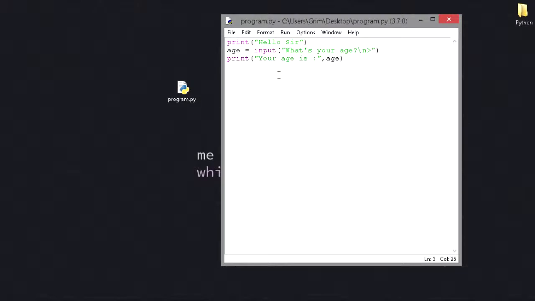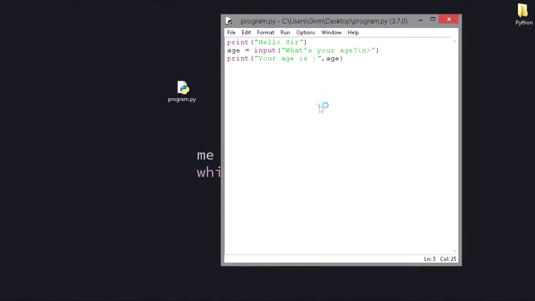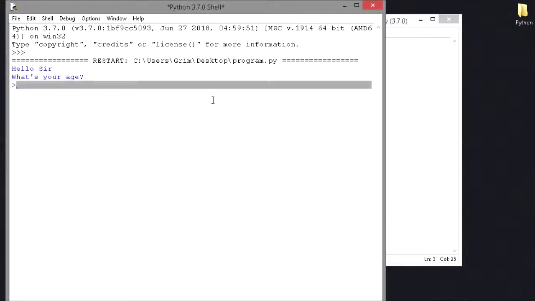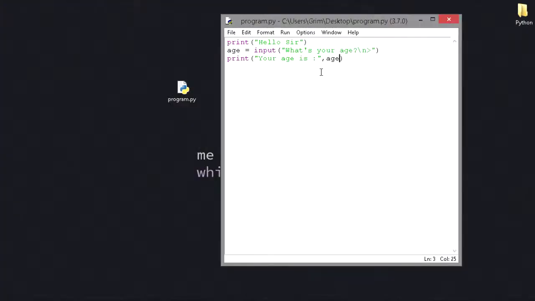Now once we write in the age, say 12, it's going to return 12, but it's not going to be an integer. That means it's not really a number, it's going to be a string. It's going to look the same to you. Let me just show you. So age, let's say 9, and it's going to say 9. That looks fine, but it's not really, because you can't add stuff to it.